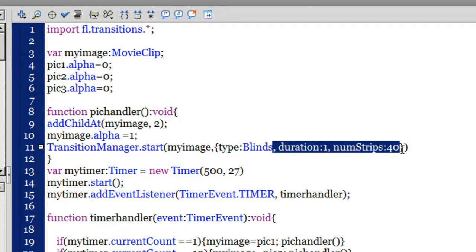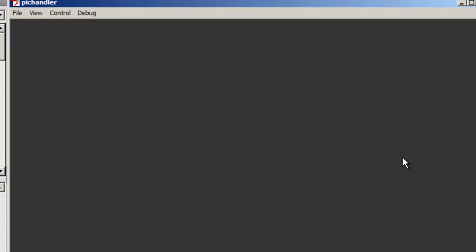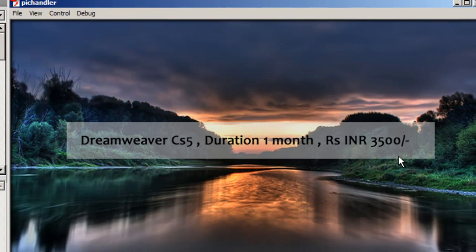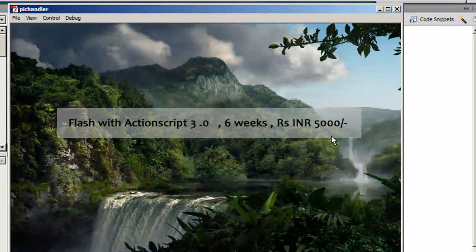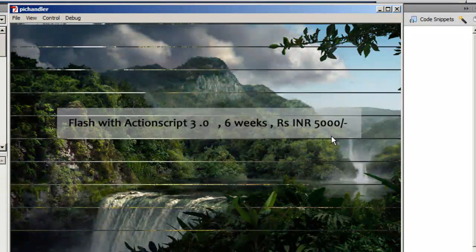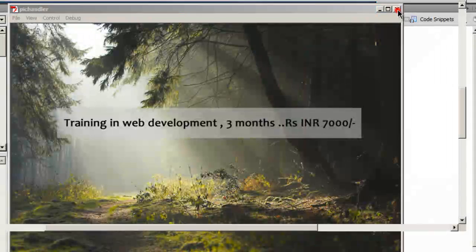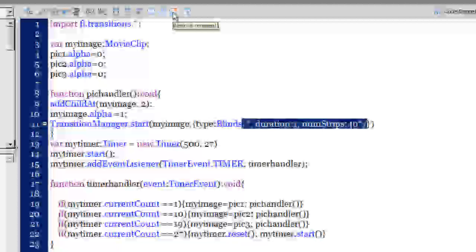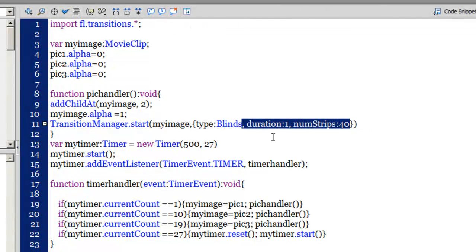Let me show it to you. I'm commenting out this bit, and let me run the script once again. As you can see, the number of strips has reduced, the time has increased, but those two are optional parameters, guys. Okay, let me get back to the script, and let's remove the comment so that the duration and the number of strips are back in action.